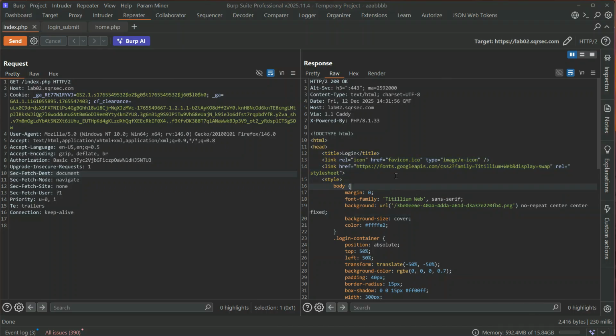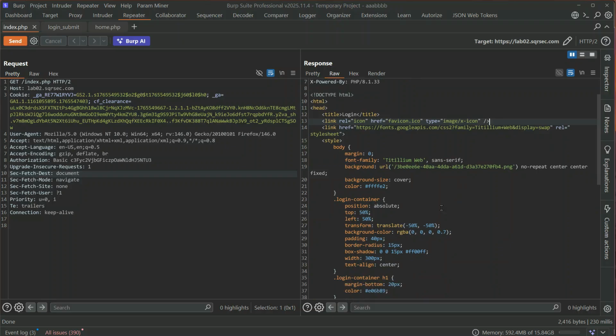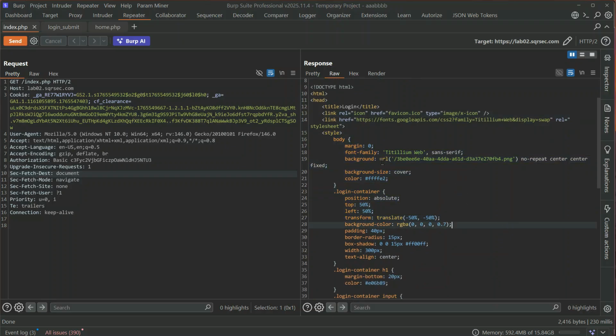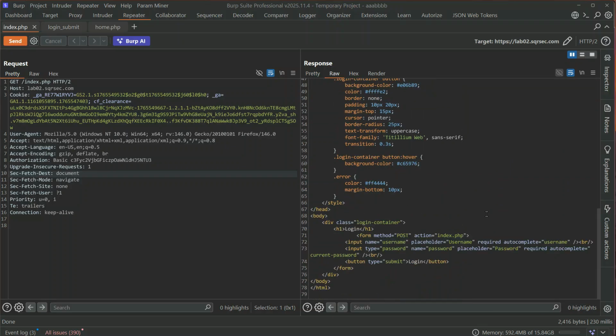We have some fonts, nothing interesting. We have the favicon, again, nothing interesting. Style sheet, CSS, the background image, and we have a very basic form that sends a post request to index.php, which I have already seen. It takes the username and the password. There are no hidden fields or anything else. I don't see any comments, something like that.